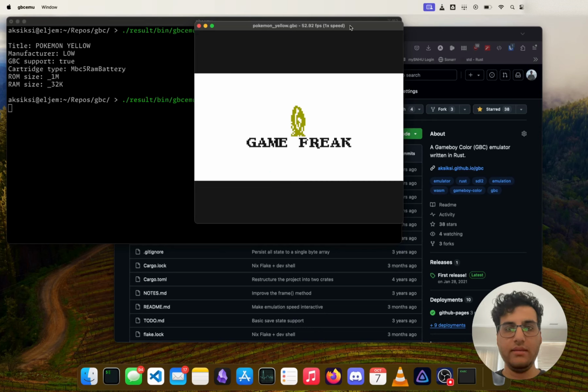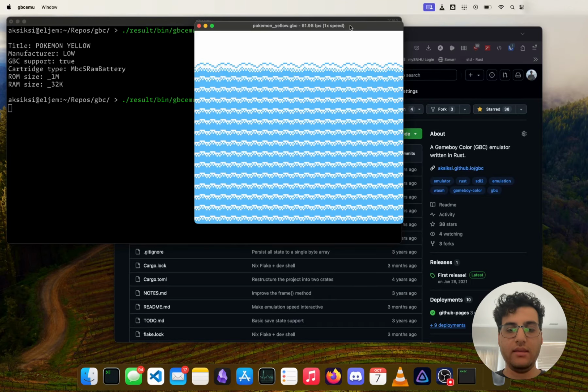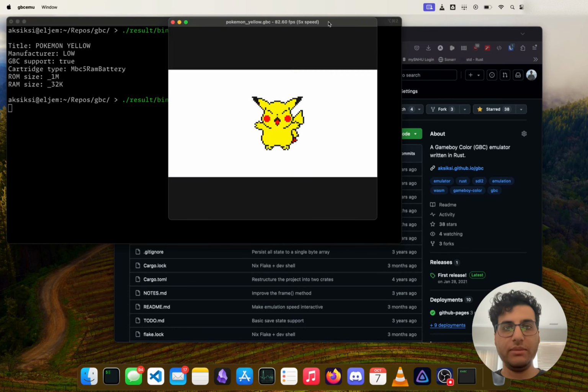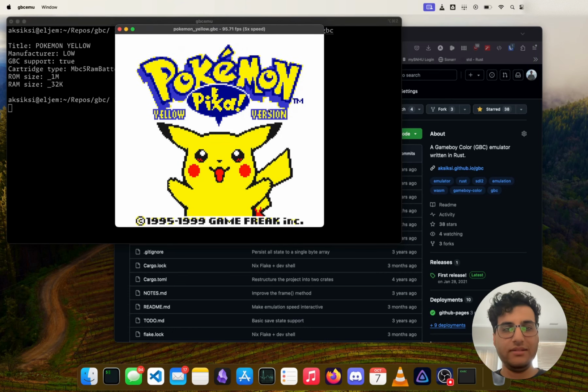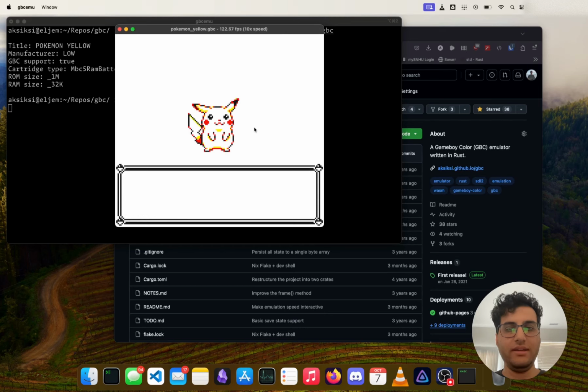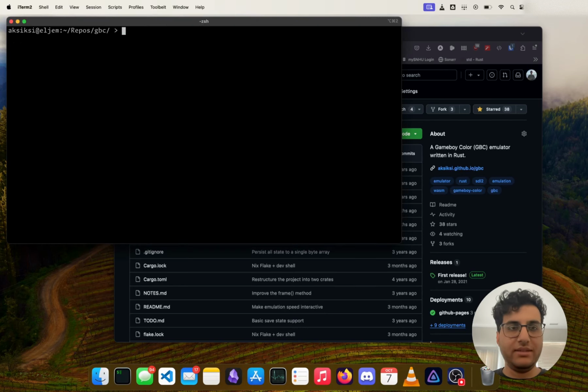Let's see. You can increase the speed. This emulator supports up to, I think, 5x, but probably could do more if I optimize things a bit. But there you go. So that's running the demo of the emulator natively.